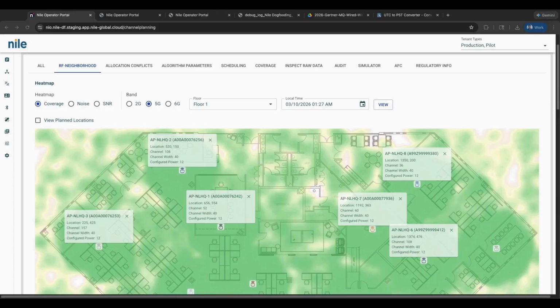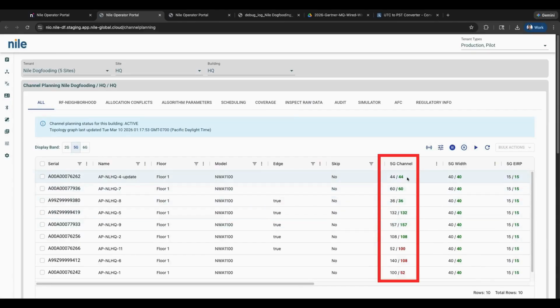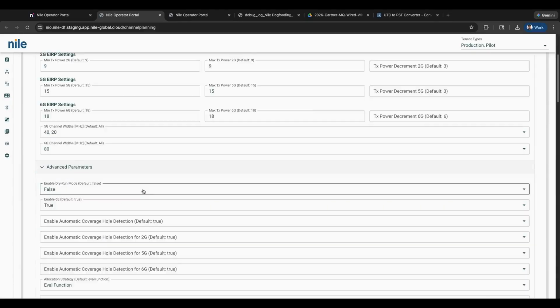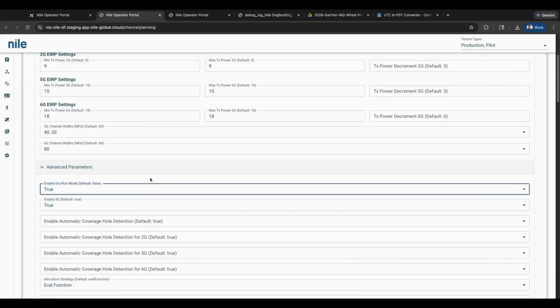Let's start in the channel planner and look at the current RF state for a real floor. This will be our baseline for the A/B trial. This view shows the 5 GHz radios on all the APs across the floor, and the 5G channel column is reflecting the existing or current channel plan allocation. In order to test our different algorithm variants, I'm first going to set the dry run mode to true. This makes sure that any variant that we try next, the configuration or the settings, are not pushed down to the actual APs, and hence the production network is protected.